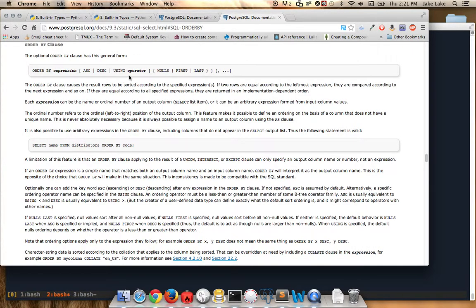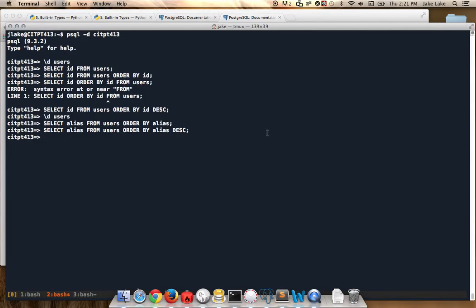As you'll see, there are some things that can be done with it a little more, but for our purposes, really, we care about ascending and descending on a certain column name. We can actually do it on more than one column. You can run multiple order bys. So again, you just separate things with a comma.